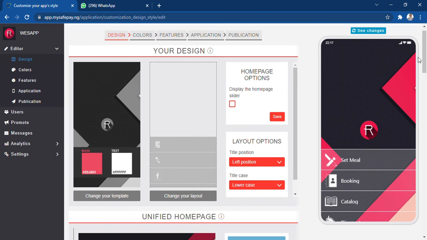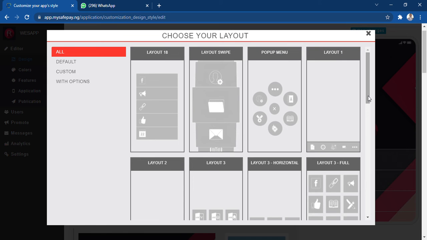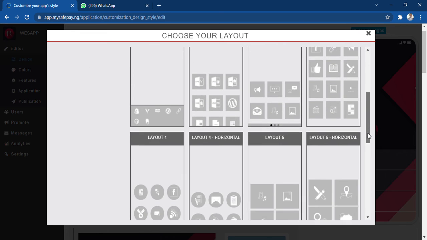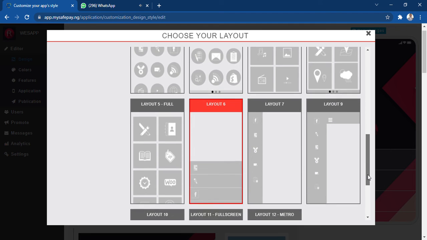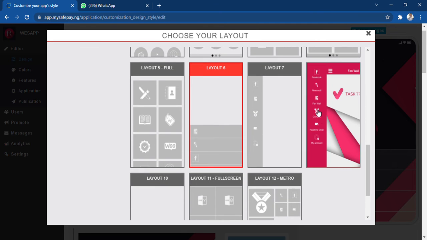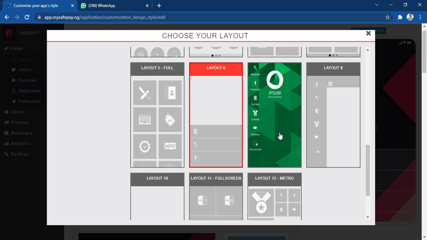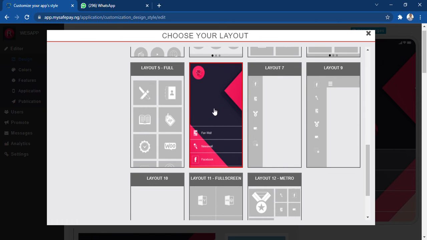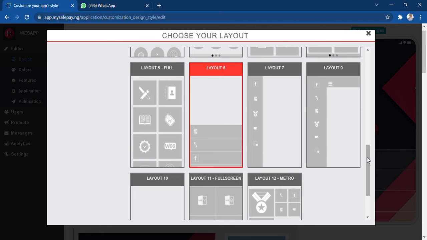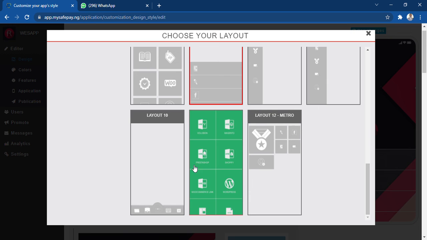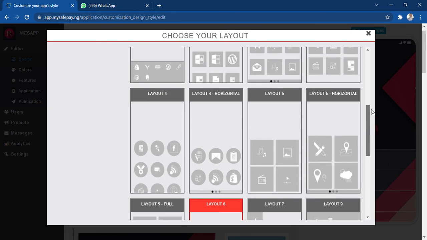Okay, so once you are done deciding on the template you want to choose, the next thing is to choose the layout of the template. You will see what the layout will do. You can change the layout. Now, for instance, for those who are conversant with the Mysafepay app, you will see the type of layout that we have for Mysafepay app. It is this layout where the features are to the left. Okay, so this is a different layout. This is the particular one that was chosen. This is another layout.